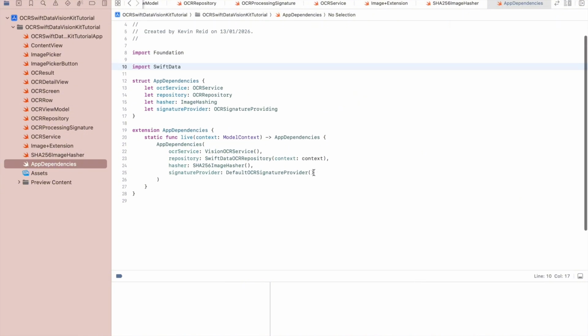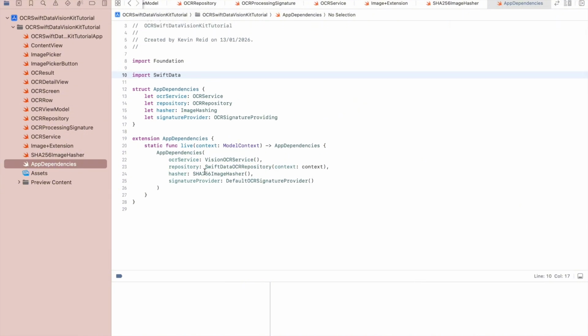So this version contains the production ready code for app dependencies. Within the live function again, as you can see, the dependency container is now implemented correctly. So if you ever wanted to do unit tests, you can add a mock and swap in fake repositories plus fake OCR services, as seen here.